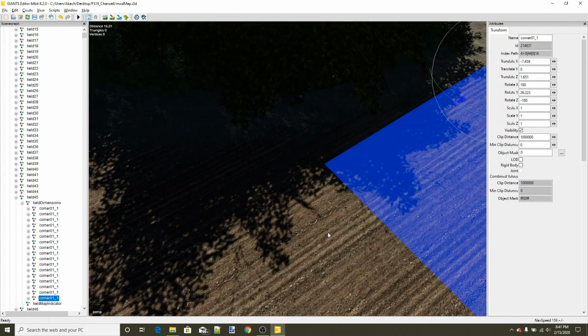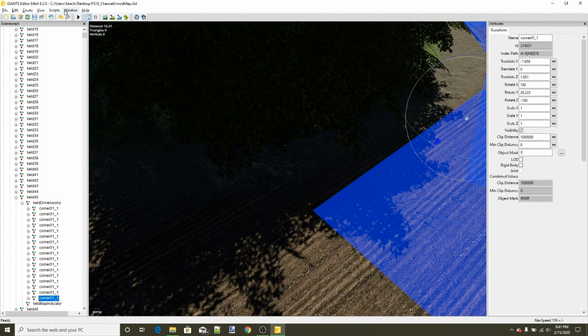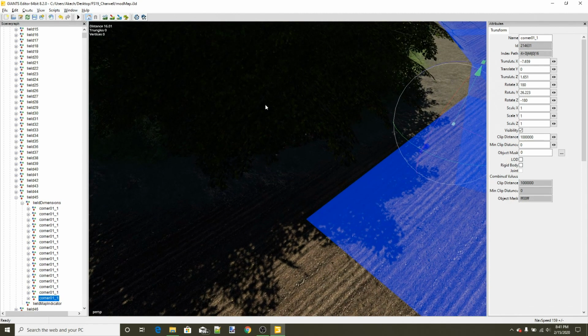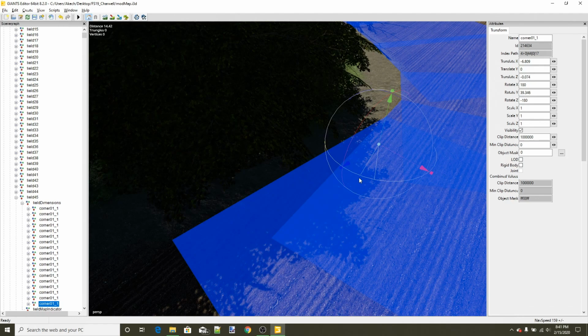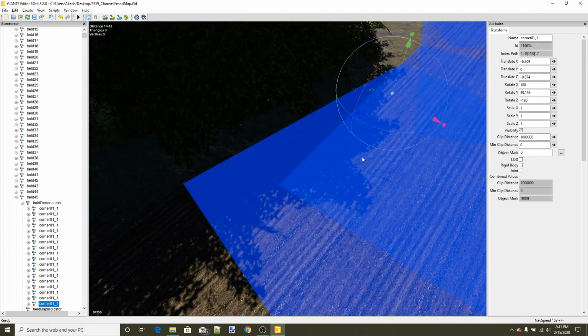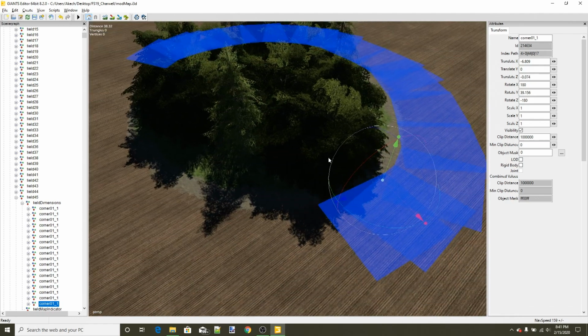Is the shadow going to make it hard for me to see? I don't want to create light because I don't want to go through and try to find said light and delete it. There we go.